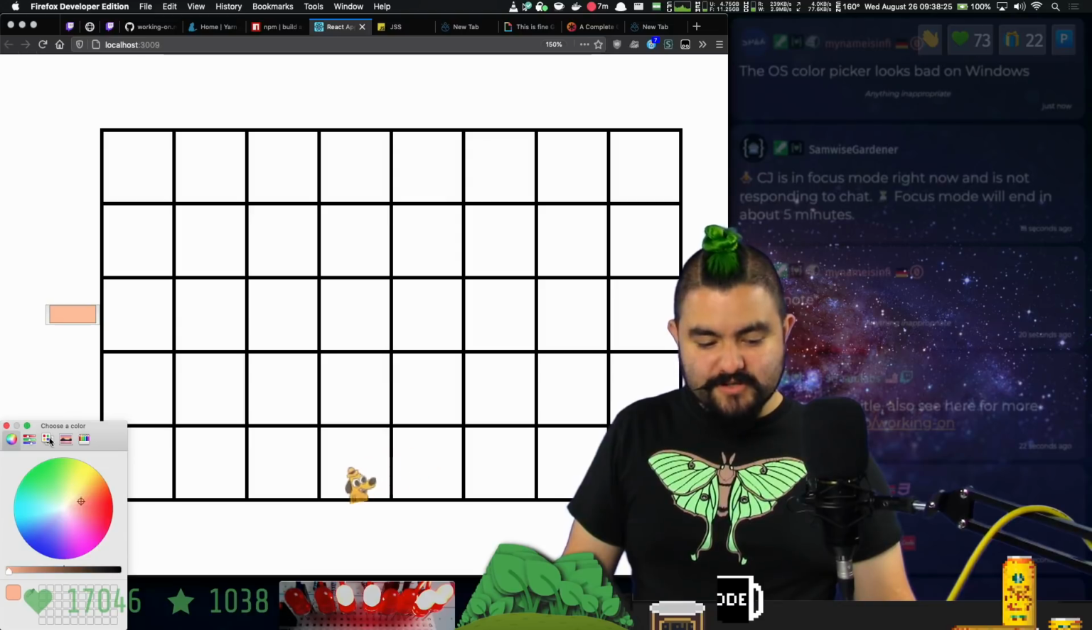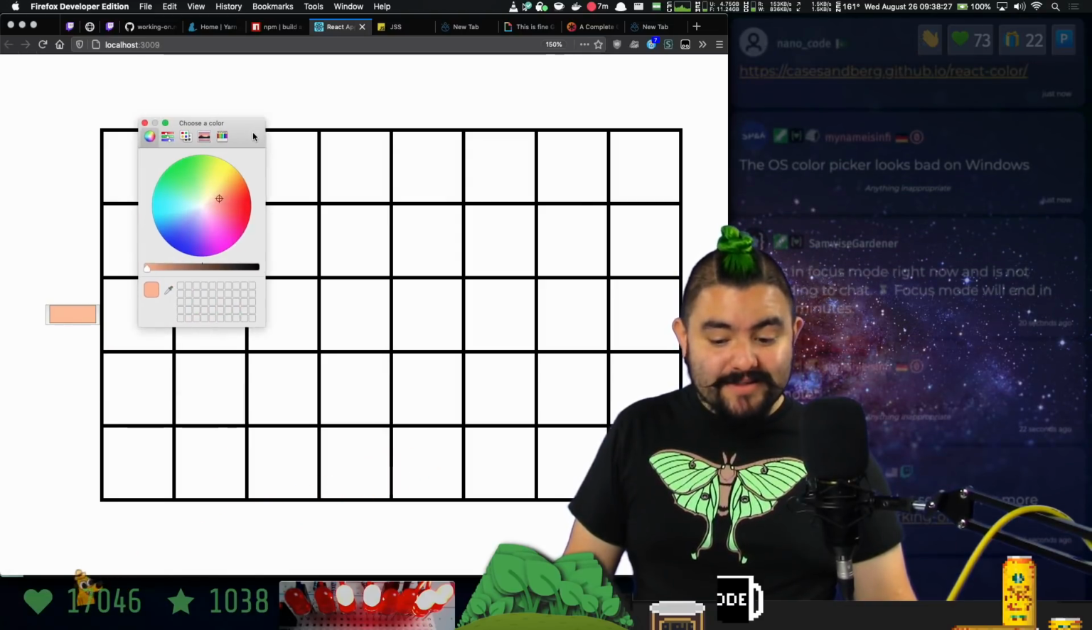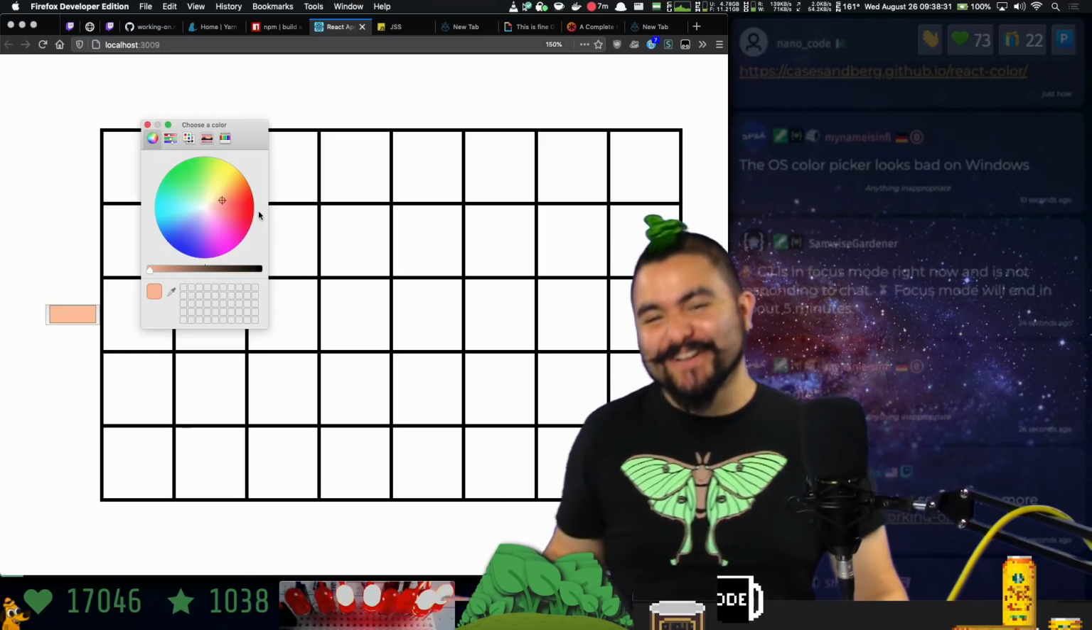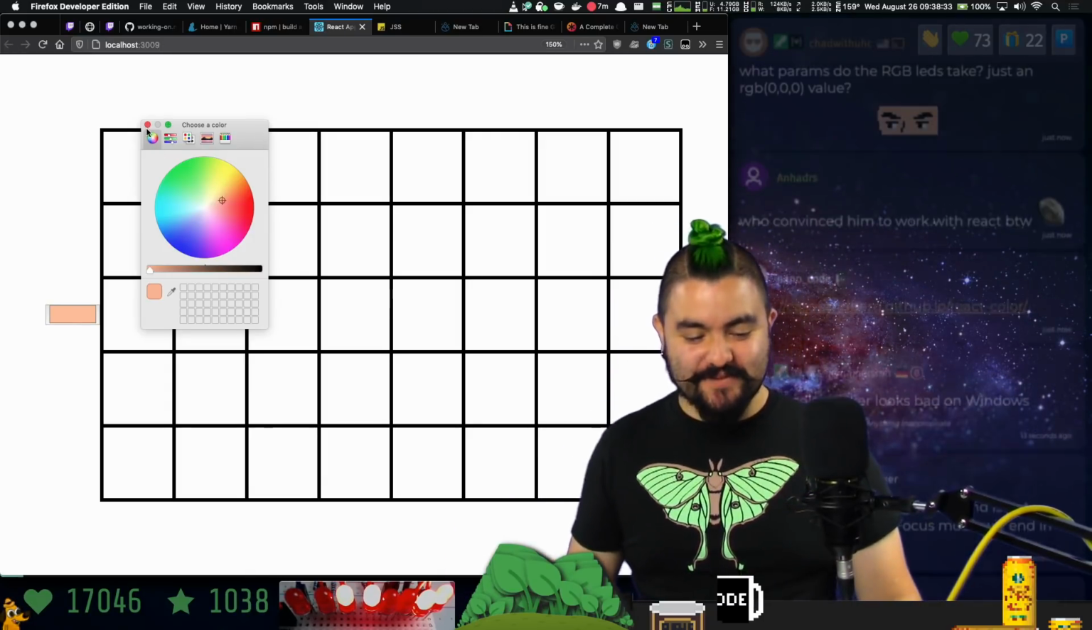The OS color picker looks bad on Windows. Well, I'm not going to install a JavaScript library color picker like that. I am not going to install it. I mean, I could, but I'm not going to because this is fine.